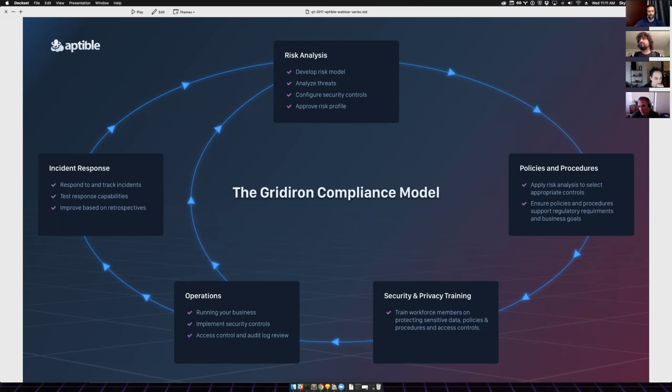We also ensure that everything you're doing inside your policies and procedures and the security controls you're implementing are properly mapped to actual regulations and that you can easily prove compliance in real time at any given time. And there's no more security questionnaires, as we can build those automatically for you.